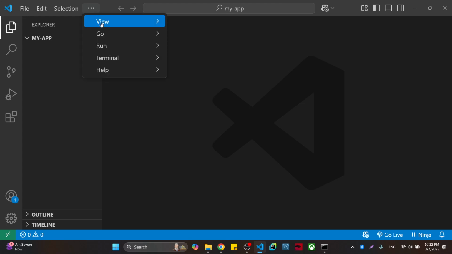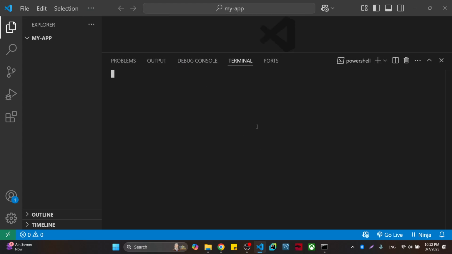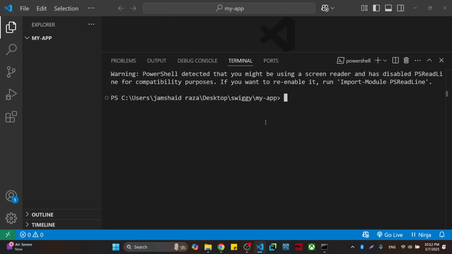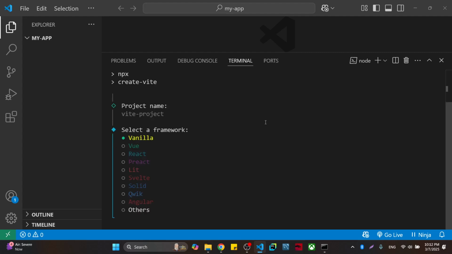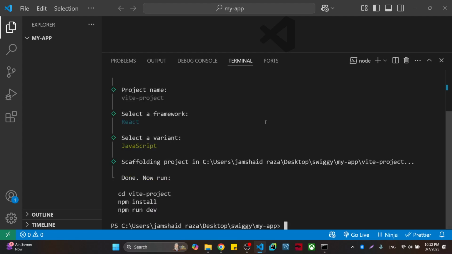Okay, now what you are going to do next is come to Terminal, New Terminal, and here you are going to write some commands to configure. For example, first we write npm create vite@latest, and it will create the project for you, and I will just name the project. There are different frameworks; we are going to use React, and different languages, but we are using JavaScript.